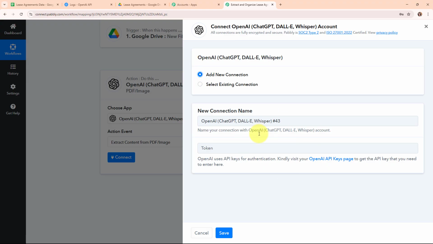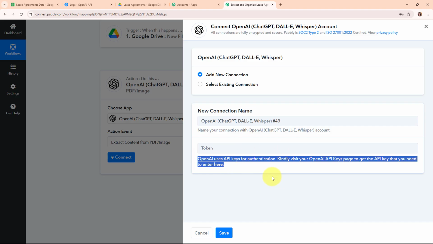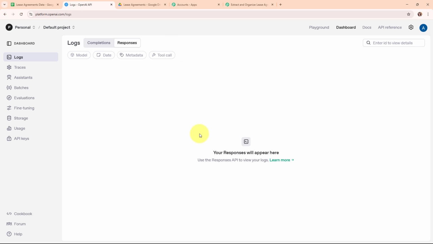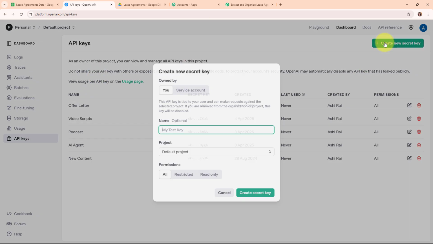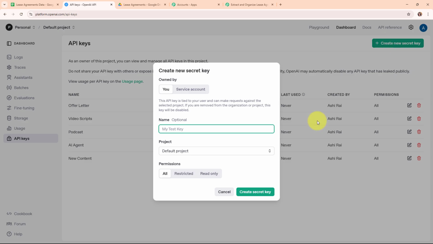And now to build a new connection, it is asking me to enter the token. So here, following the instructions given below, I've already logged in to my OpenAI account, and from here I'm going to access the API keys in the left sidebar. And here under API keys, you can see the existing keys over here. So I'm going to generate a new key by clicking on this Create New Secret Key button. And here you can see a dialog box has appeared in front of us. So here I'm going to give a name to my key, that is lease agreement. And now, after giving a name to my key, I'm going to select my project as default project, and then I'm going to click on Create Secret Key.